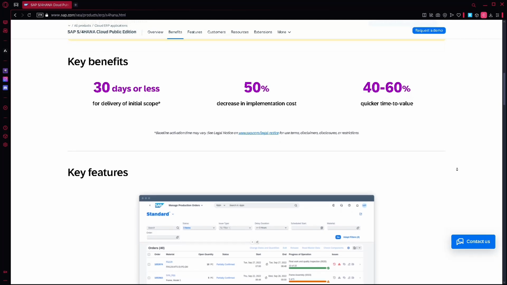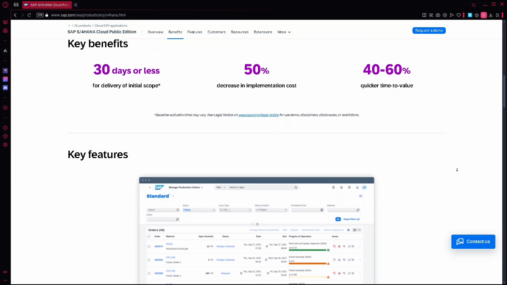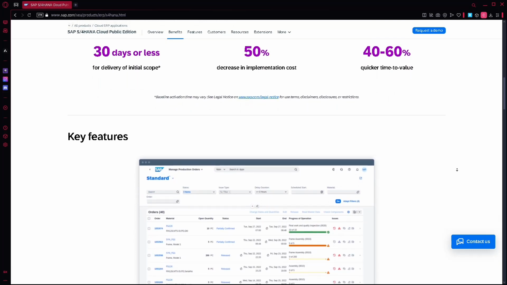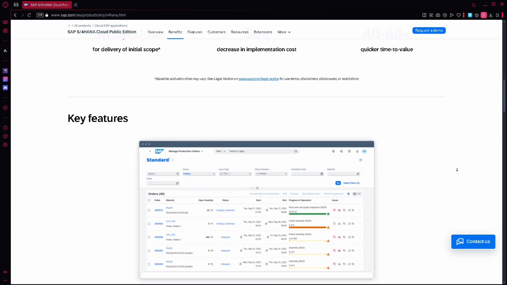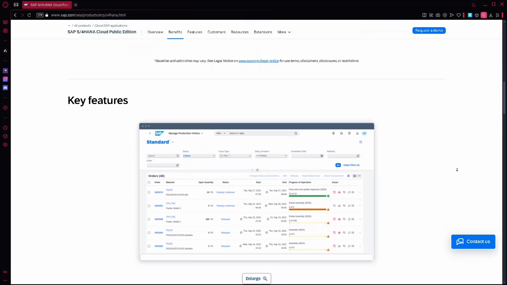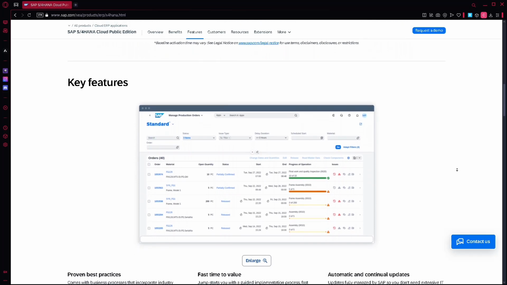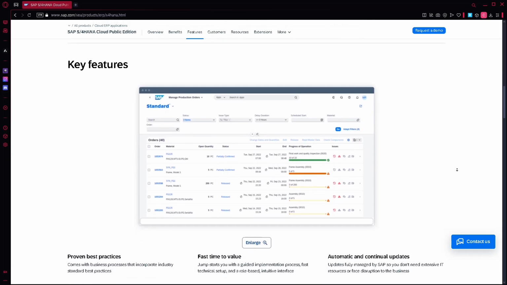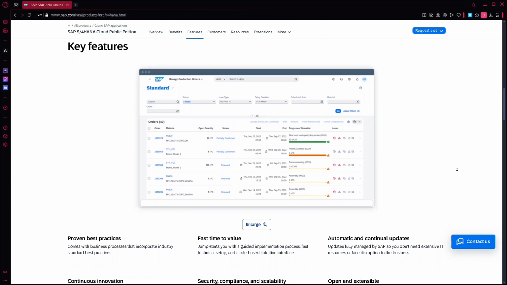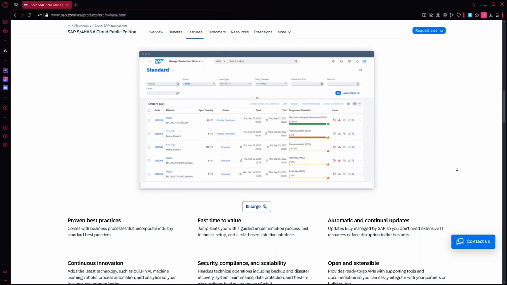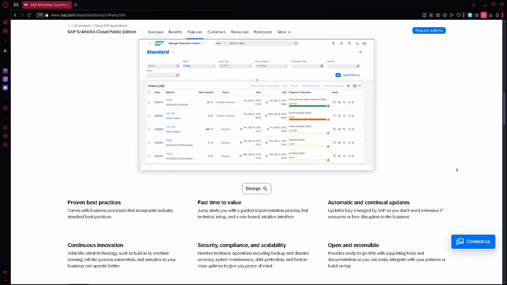Now on understanding key modules in SAP S4HANA Cloud. First is the Finance, FI, and Controlling, CO. Manage financial transactions, including accounts payable, accounts receivable, and general ledger. Generate financial reports and control cost centers.